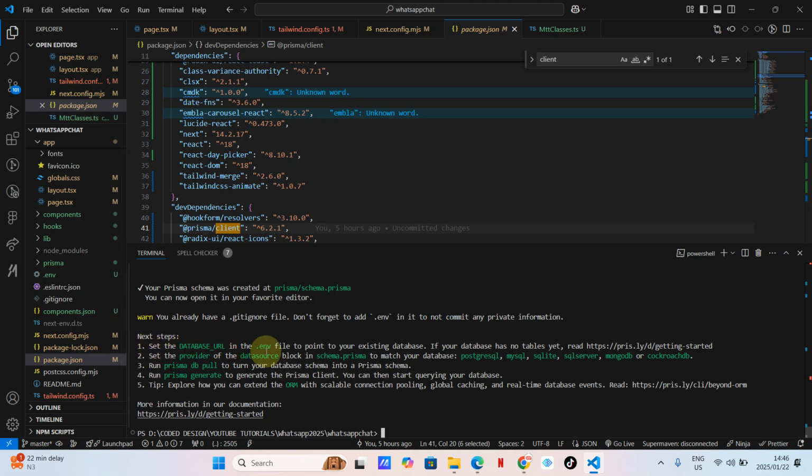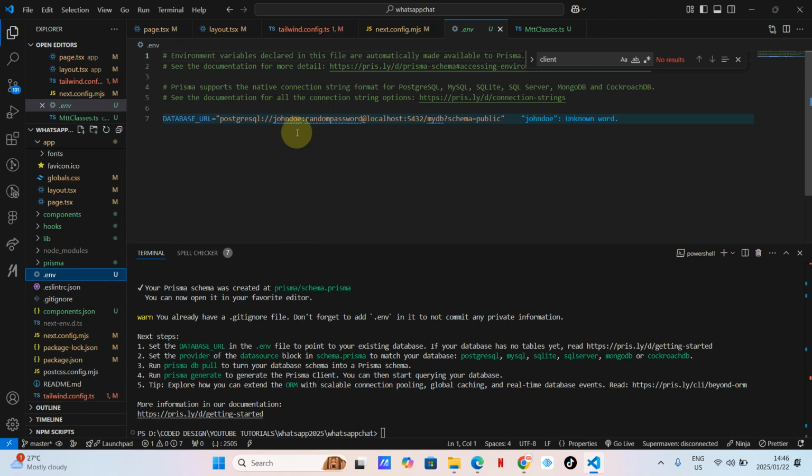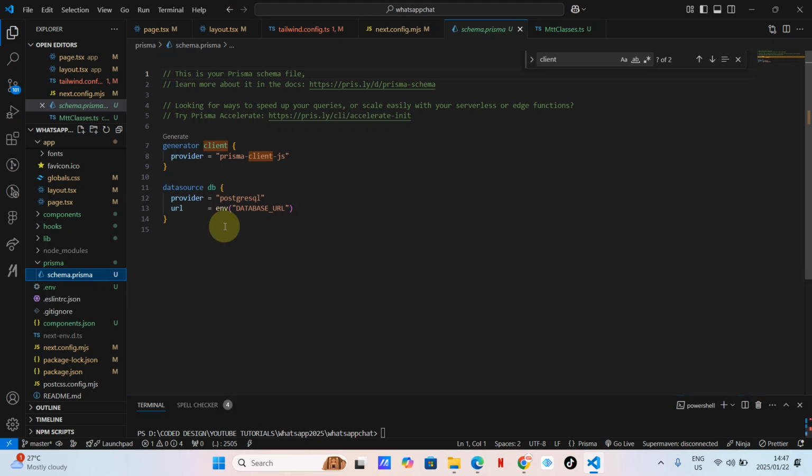As you can see, you can feel free to read here, but what is important here, we are supposed to have a .env file here on Prisma. As you can see, here it is. And then we are supposed to have a Prisma schema. My apologies about that. Okay, so here we need to create our models.